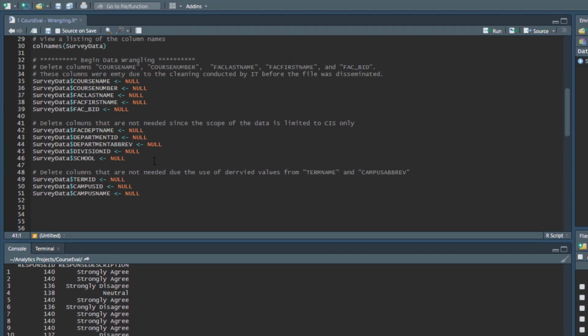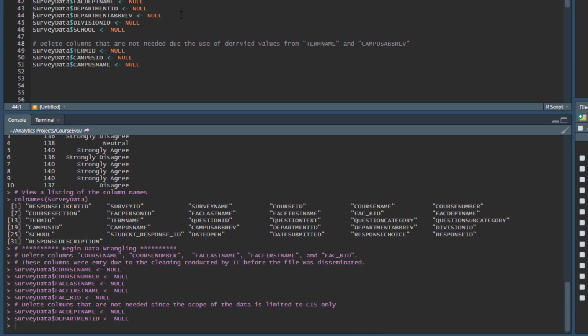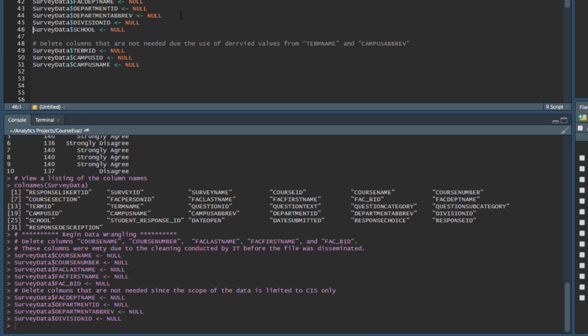Scrolling up a little bit here. Next, I'm going to remove the columns that are not needed. These are the columns that were indicating the department name and the division, and all of this is going to be the same data because that's the scope of the data that I collected. They're all from the CIS department and from the School of Business and Technology, so this data is really meaningless for my analysis. So I'm going to go ahead and delete this. It's Control Enter to execute each of these commands.